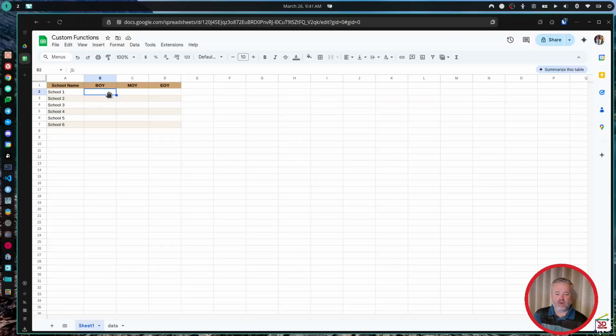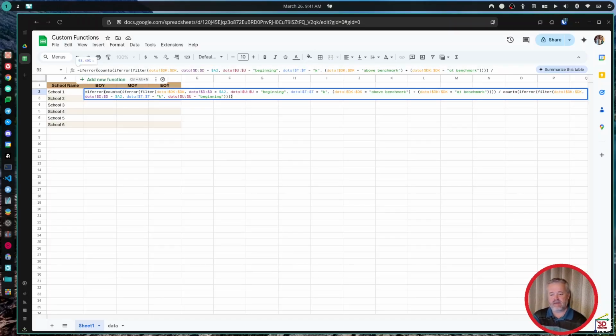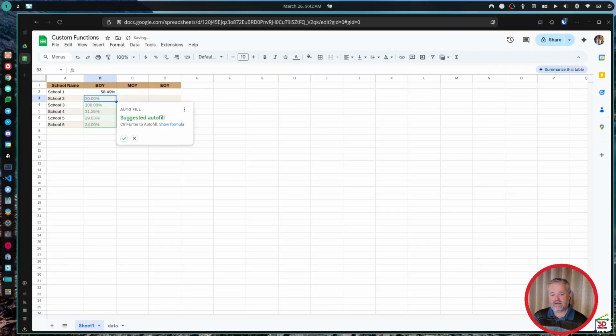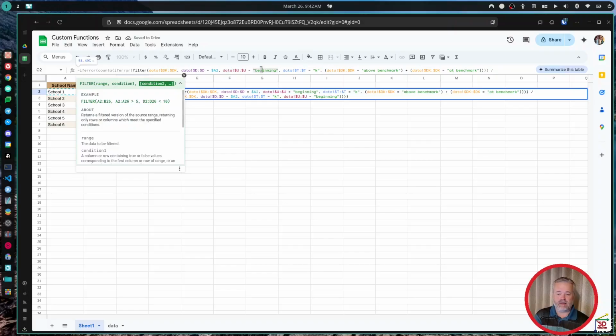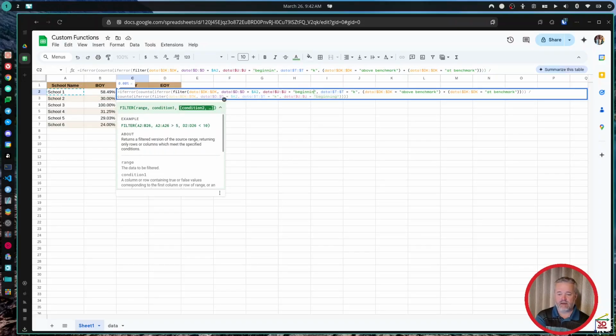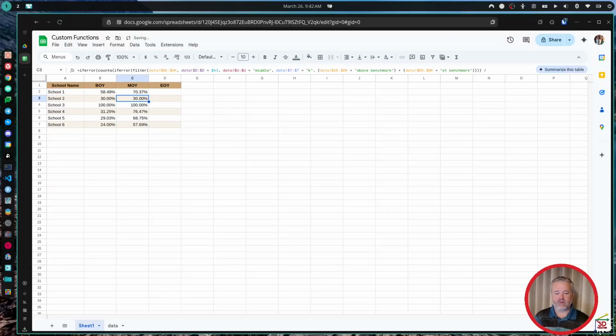So if I go to cell B2 and I paste in that formula that we wrote last time and I copy it down, now I have beginning of year data for schools 1 through 6. And I have the percentage of students who are at or above benchmark in those schools. Now, if I want to do this for middle of year, I can copy this over to the middle of year column, and I can change where it says beginning to middle. I have to change it in 2 places. So there and here. And then I can copy it down as well, and there's my middle of year data.